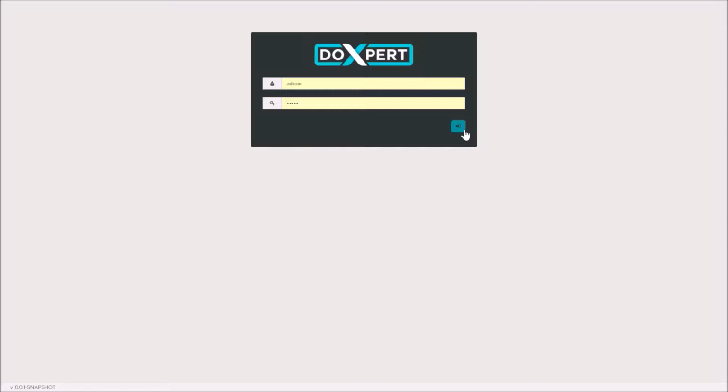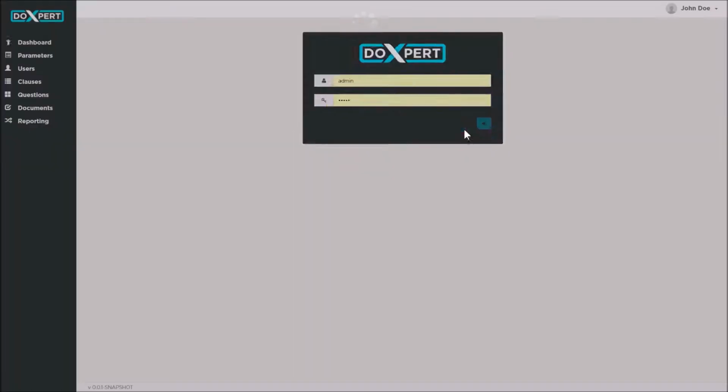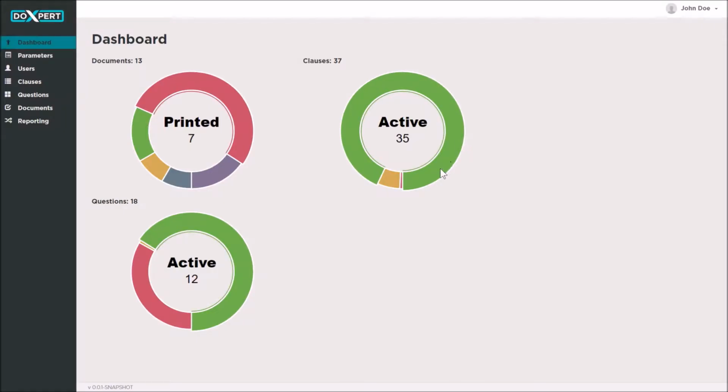After you log into the application, you will see the user dashboard. This is where all the relevant information pertaining to data created by the user is displayed. This can include documents, clauses, questions, or reports. The application supports role-based management, meaning access to information can be restricted by user and users will only be able to access information that pertains to them.